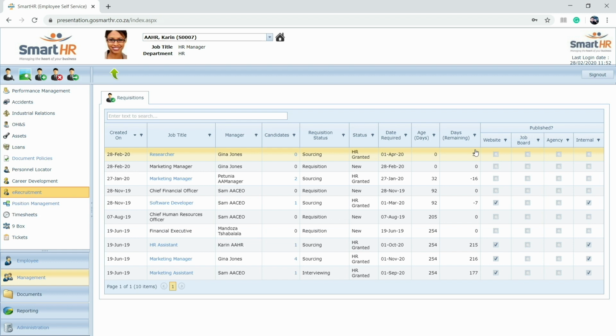The second part of this process is the publishing part. As you can see, the vacancy is set to sourcing, but the position is not yet published. Once it is published, you will be able to see that it is published on the website, on the job board, at the agency or internal.